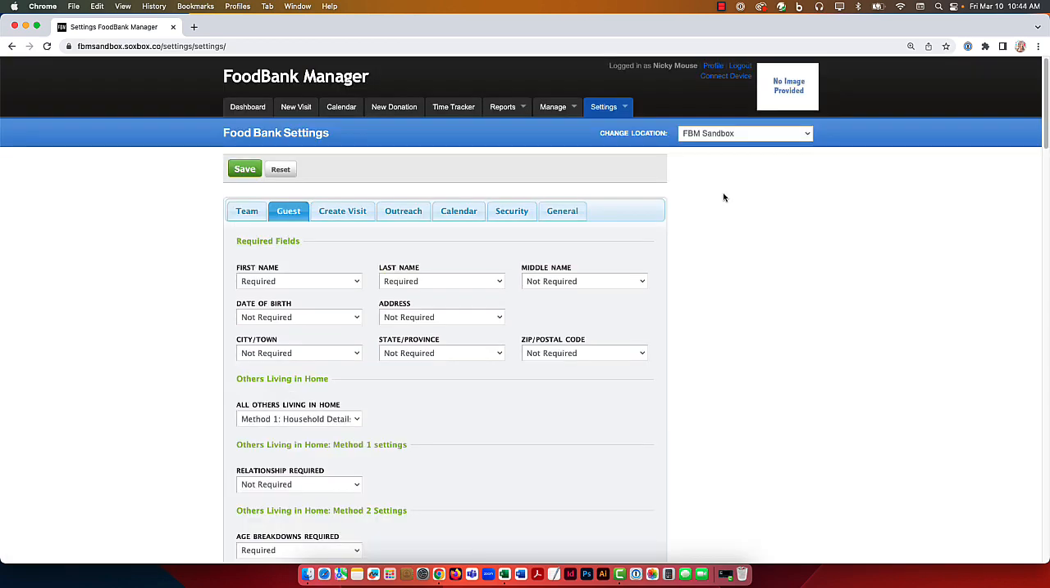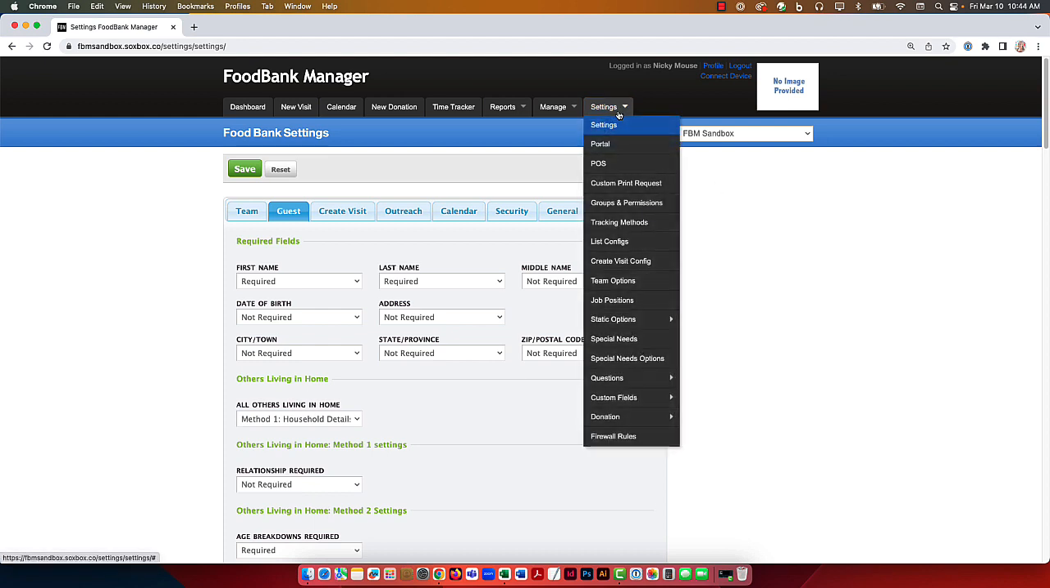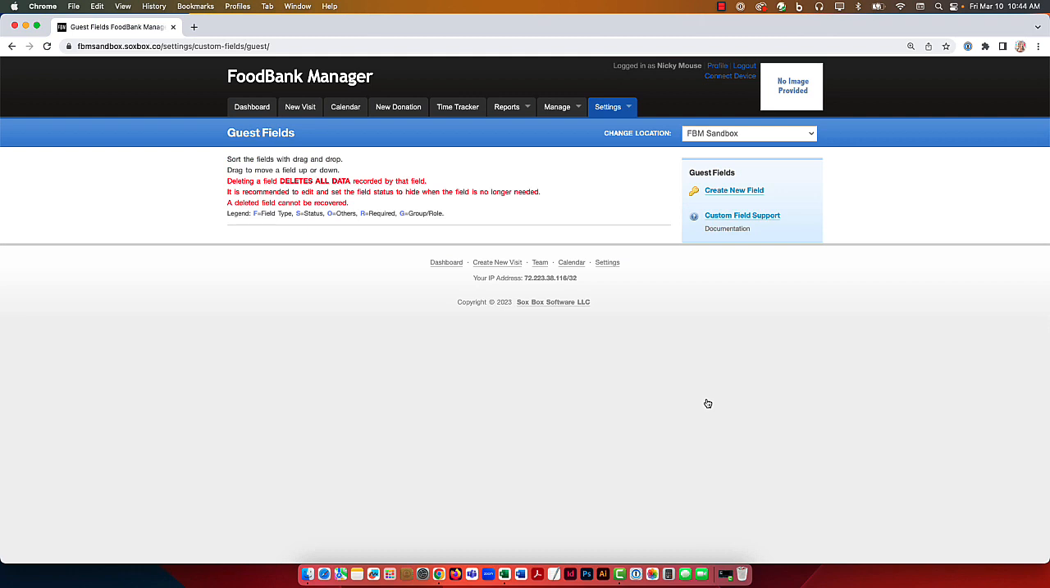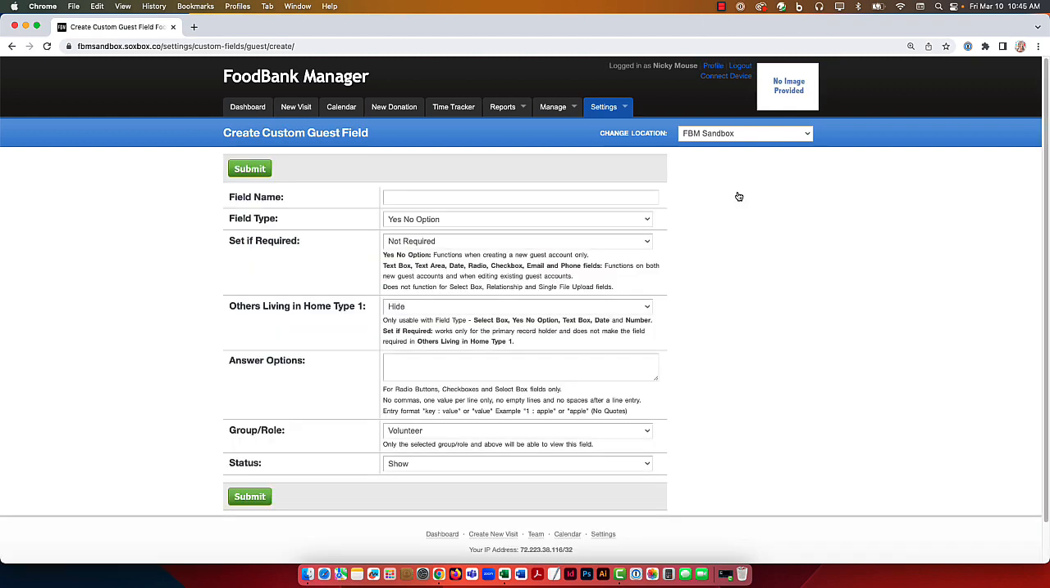The second place that you go for building out your guest profile is Settings, Custom Fields, Guest. This is where you can add all the custom fields that you need. To create a custom field, click the link next to the gold key. The first thing you'll do is give your field a name. The next thing you'll do is choose your field type.